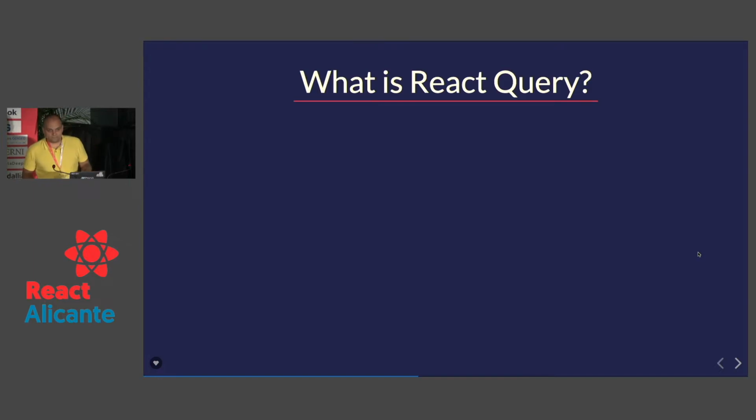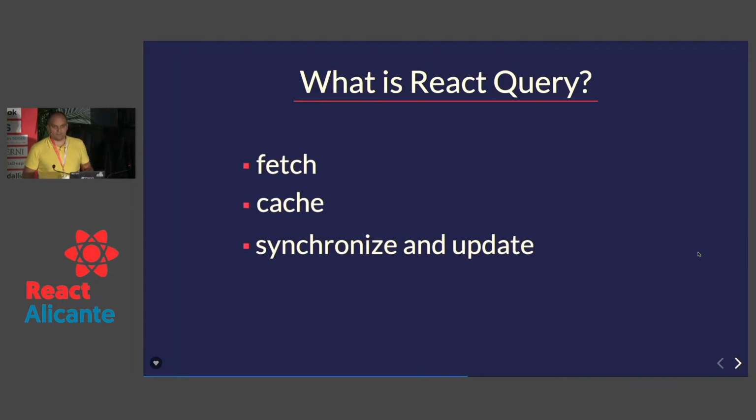But what is React Query? React Query is a library that helps you simplify data fetching. React Query's goal is to have the server state fetching, caching, synchronizing, and updating made easier. Because all the data, as I said, we usually have in the backend.